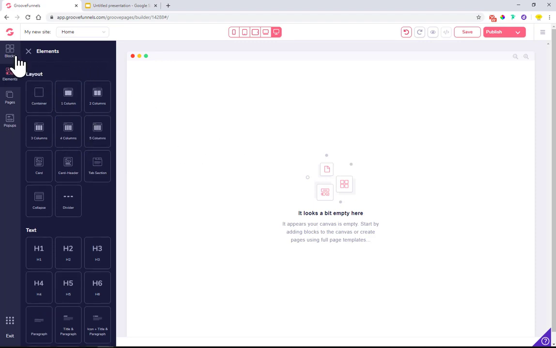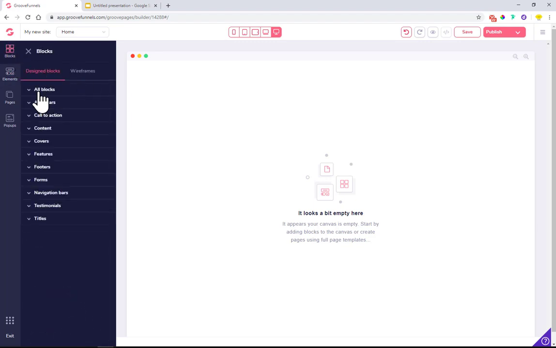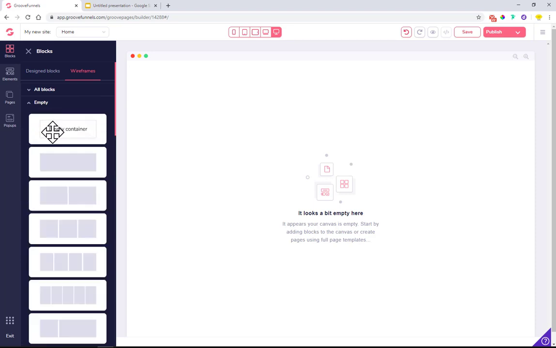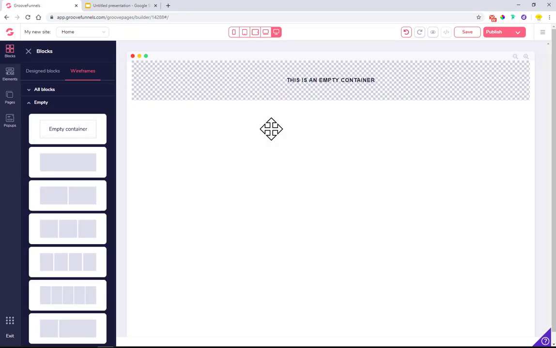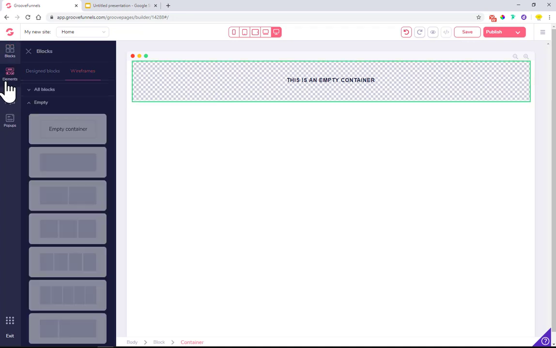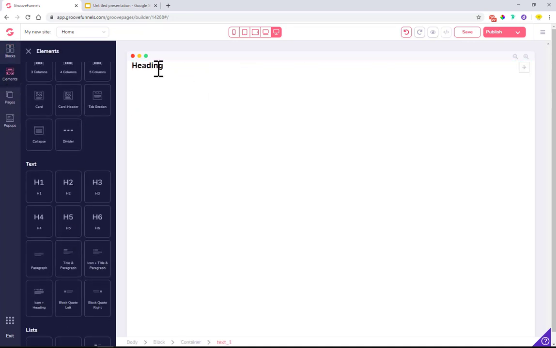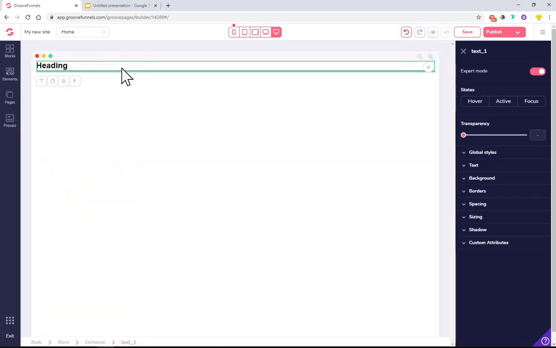The base element of every build needs to be a block, either a pre-designed block or an empty block. I'll just start with an empty block over here. So now we put this empty block on, and now you can start designing your own pages. Why was that done? This was done so that you can style the pages as you really would like them to look.